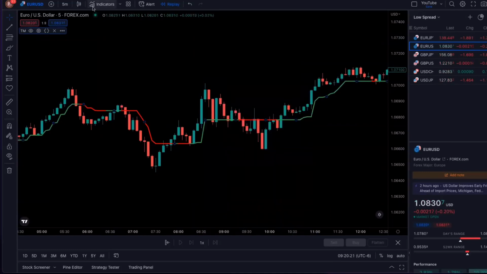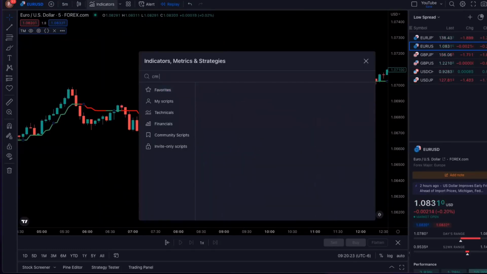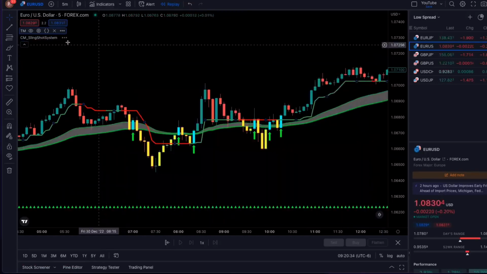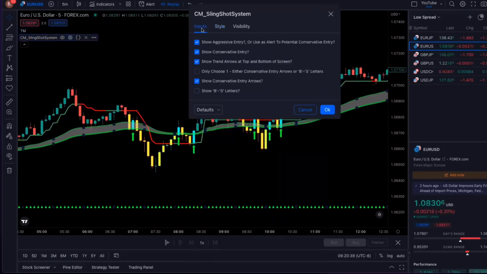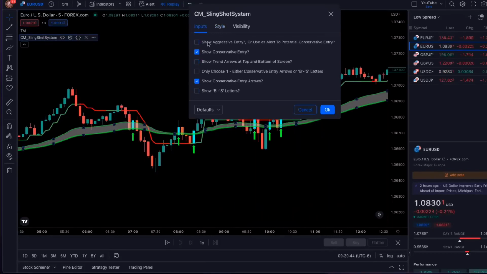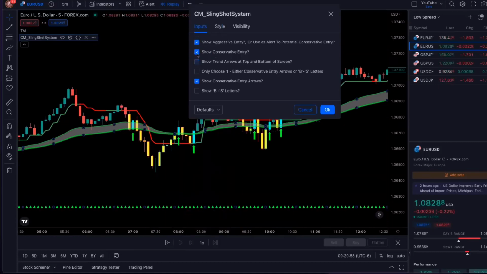Click OK. The next indicator we're going to add is the CM Slingshot System. Right here, the one by Chris Moody. Click on that. We're going to make some changes to this as well. Click on settings. Go into inputs, and we're going to uncheck the first and the third option. We don't want show aggressive entry, and we don't want show trend arrows, because look at that, when you have this on, it's way too busy. We don't need that stuff. So we're going to uncheck that, click OK.